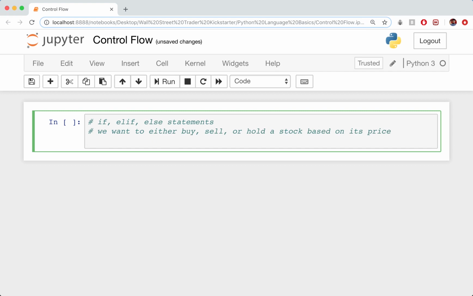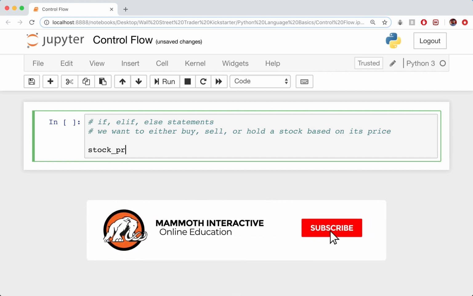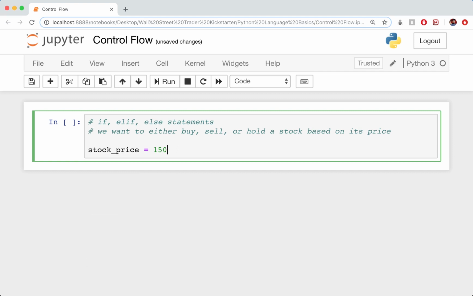So from here, we're going to do just a little bit of setup. We need a stock price variable just to keep track of what the stock's price currently is. So we'll just do stock price equal to $150. It doesn't really matter which stock we're using. This isn't a real example. This is more just to get you used to the if, else if, and else statements.